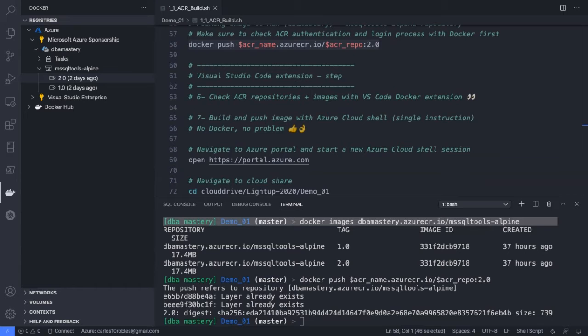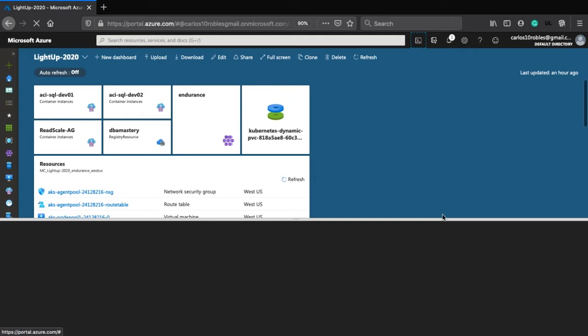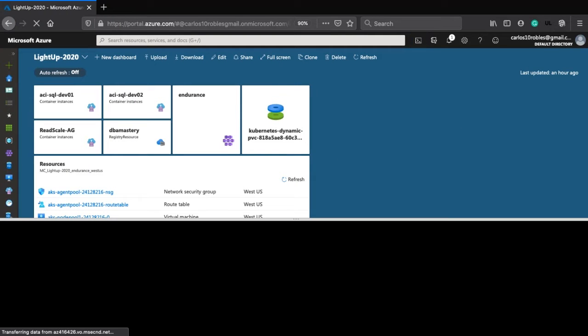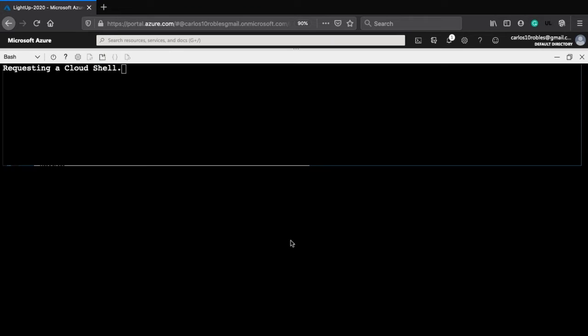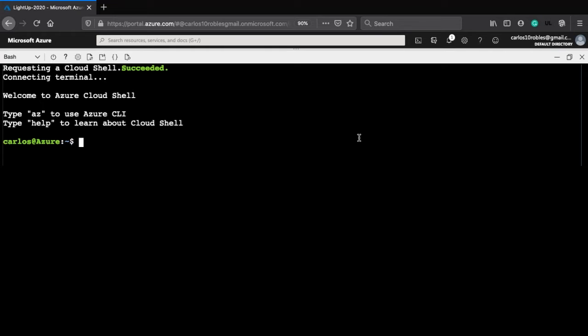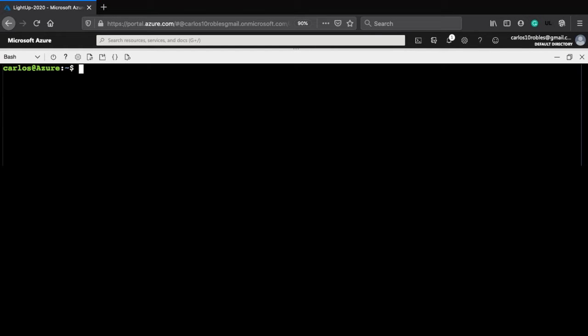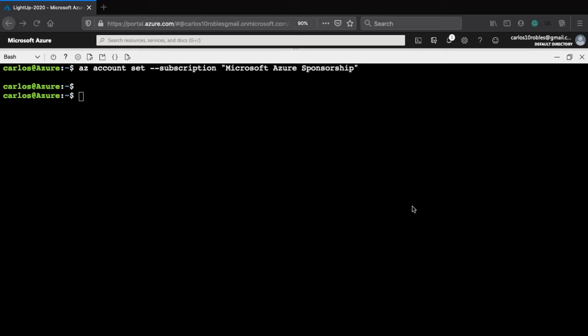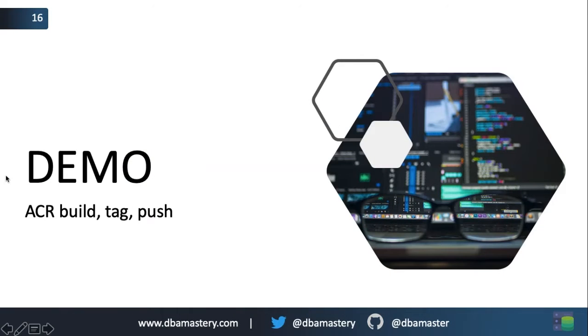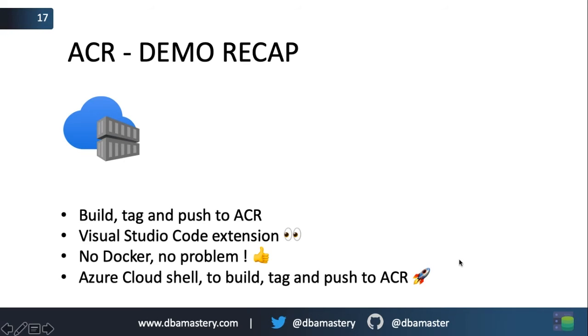Let's go to the Azure portal for a moment. All right. It's connecting. Come on. Come on, Azure. All right, so I'm in. So I just need to run a couple of commands here to make sure I am on the right subscription. And now I will navigate to my, oh, what happened?